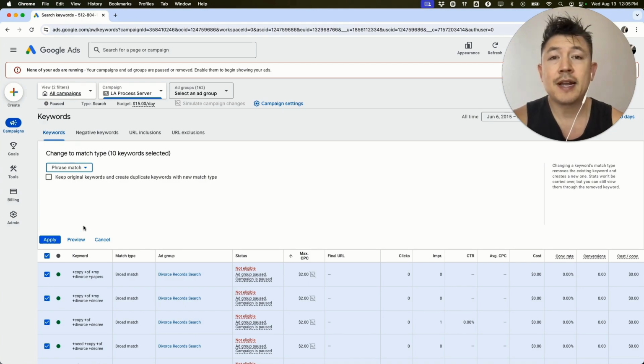So there you have it, guys. If you're wondering how to change your keywords in Google Ads over to phrase match, that's the easiest way I know how to do it.